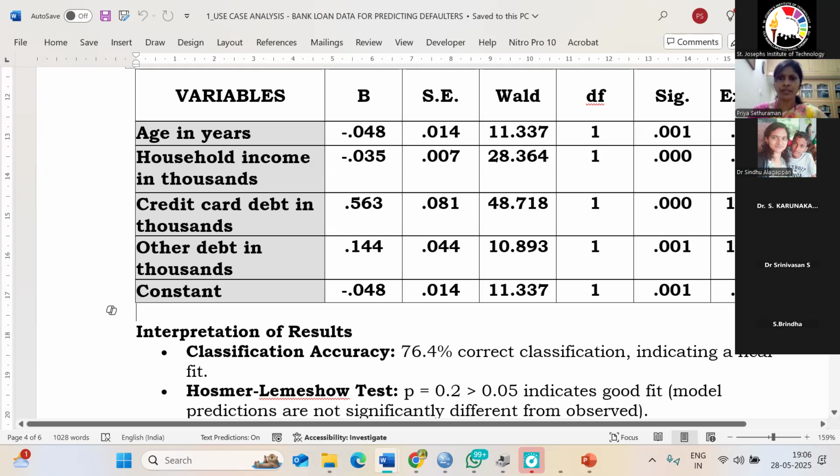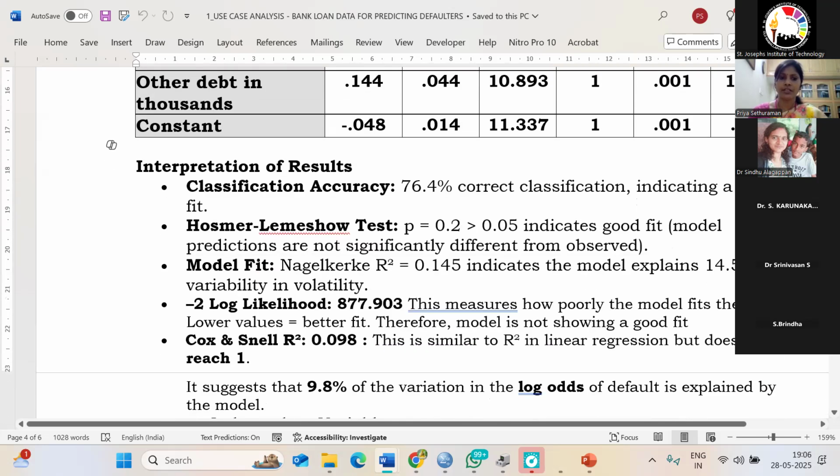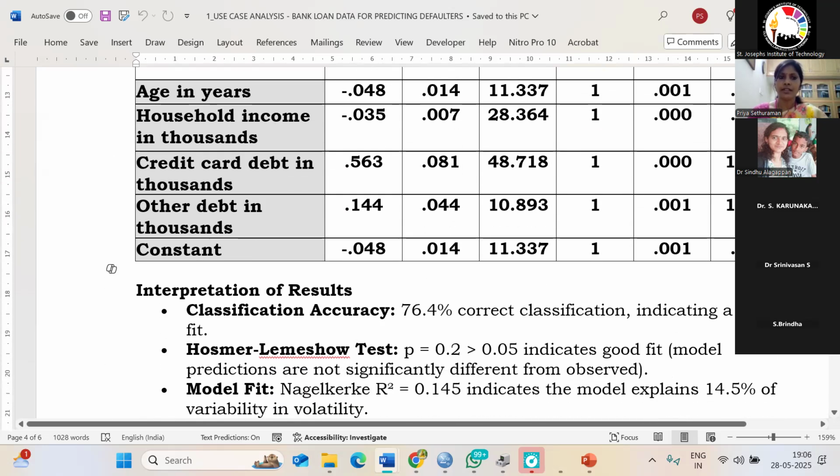exponential beta value. See how it has been interpreted here. If you take the age factor and the income factor, it is closer to 1. Okay, it is closer to 1, and any change in the independent variable will change the outcome variable. Say for example, it is coming negative. So when it comes negative, it shows that as the age increases.